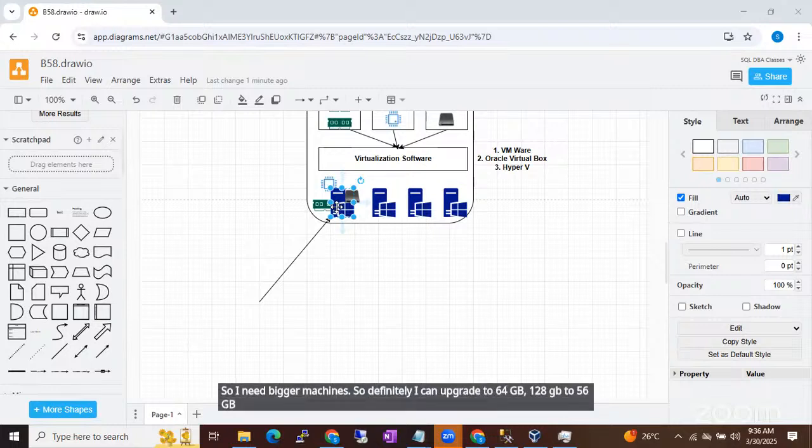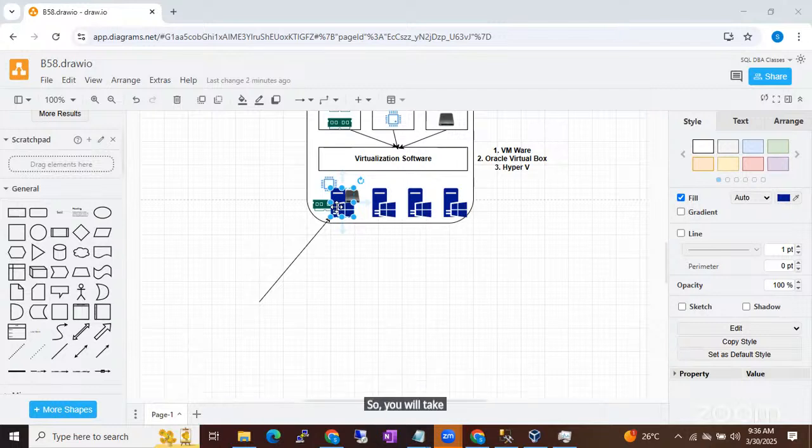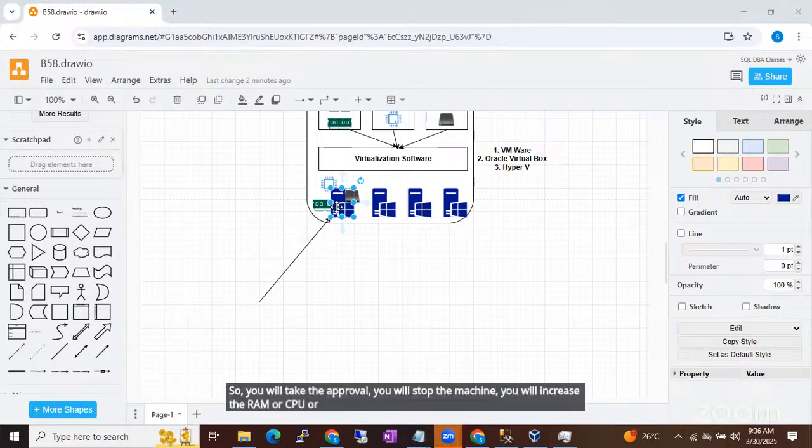But when you are adding some hardware resources, you might have to restart the server. So you will take the approval, stop the machine, increase the RAM or CPU or storage, and then start the machine. That's it.